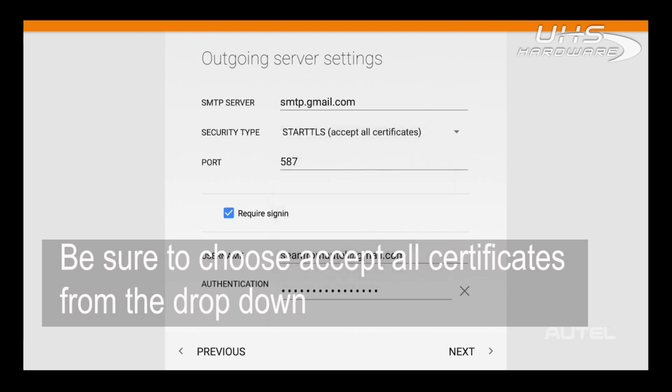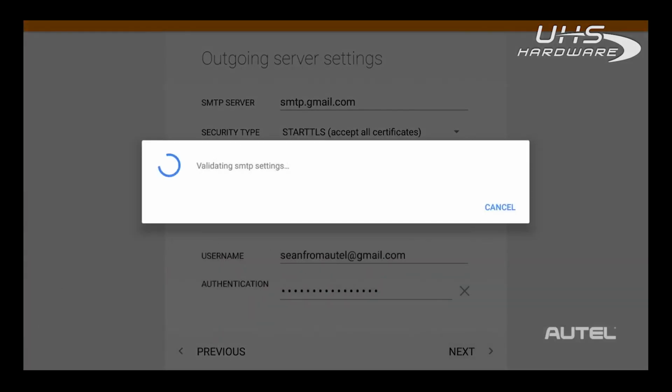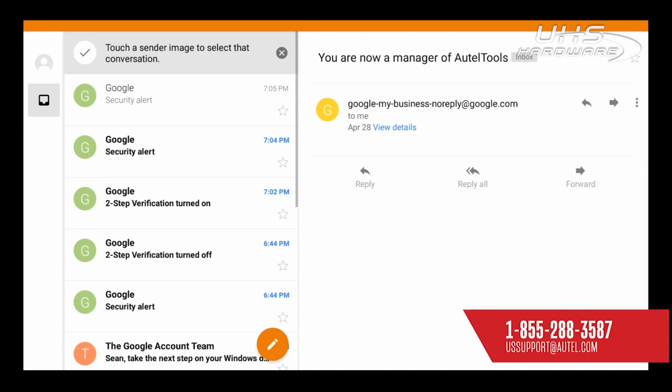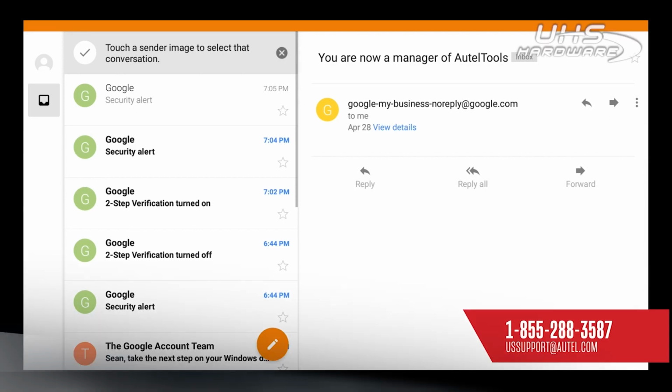After your settings are validated by the tablet, hit Next and Next again, and you will see your email inbox appear. If you need further one-on-one help, you can always reach out to our U.S. tech support at 1-855-AUTEL-US.